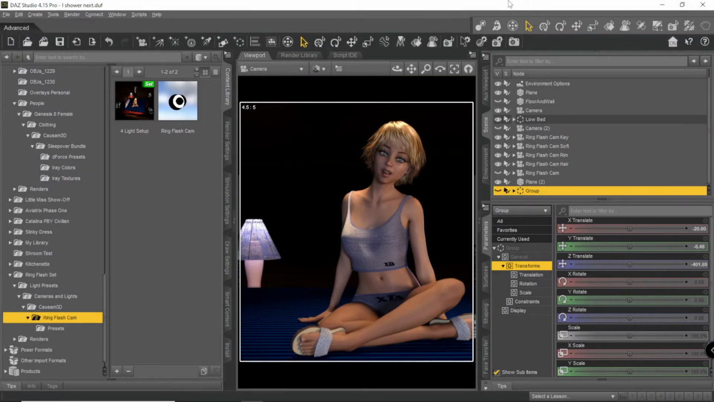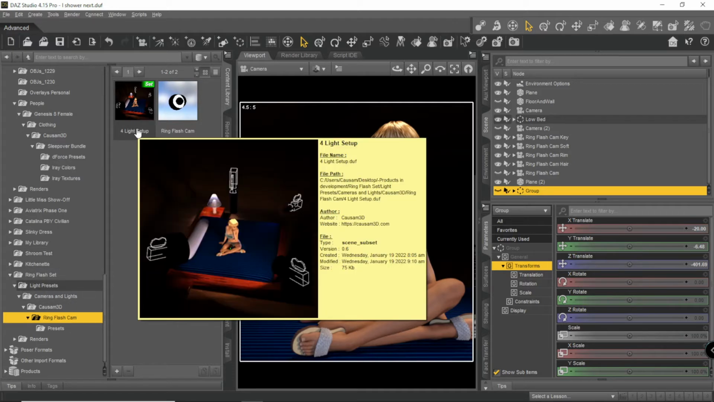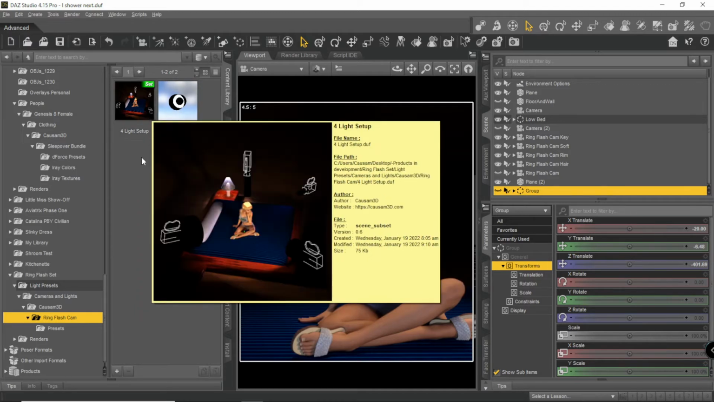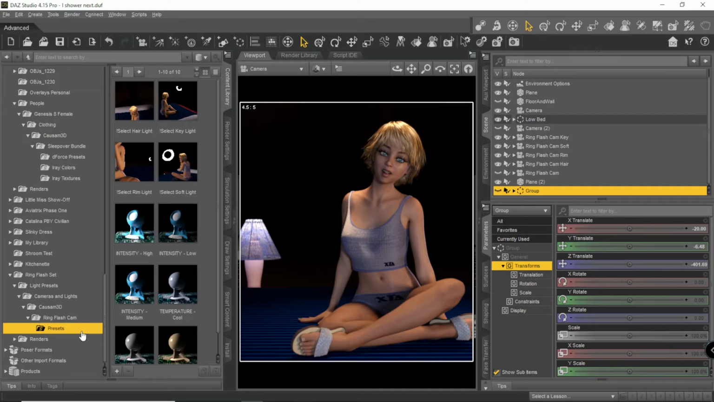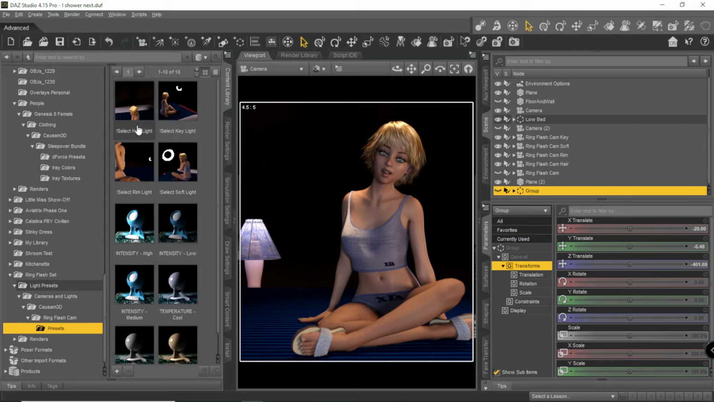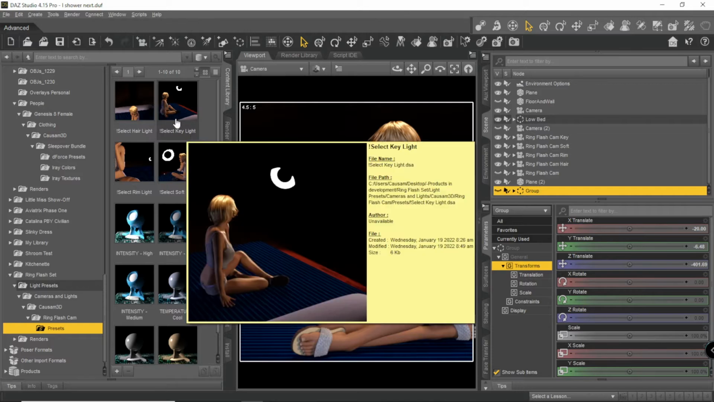In this video, I'll try to keep it as short as I can, is to introduce you a little bit to lighting and also to introduce you to something I've had out there for a while in various places, but I decided to give it a serious update, and to improve things a bit, provide some presets and some easy ways to work. And it's called the Ring Flash Cam.